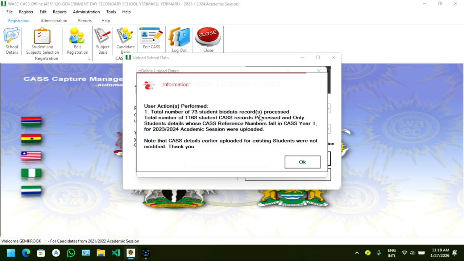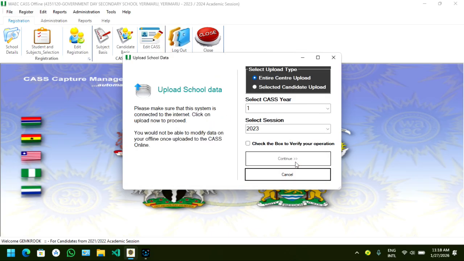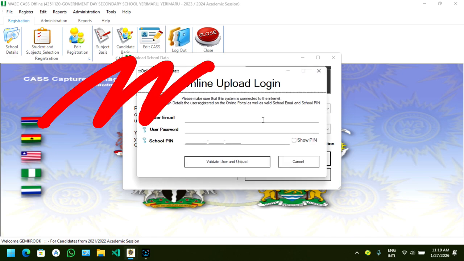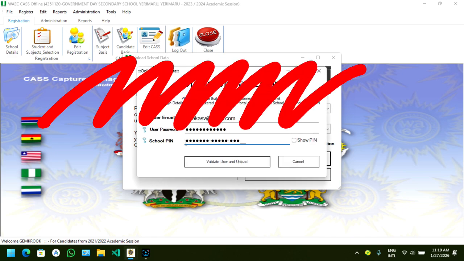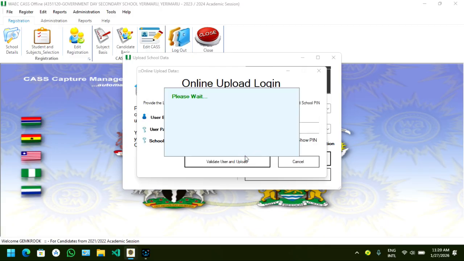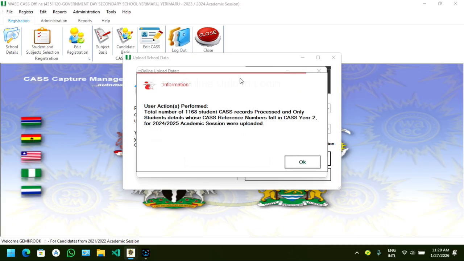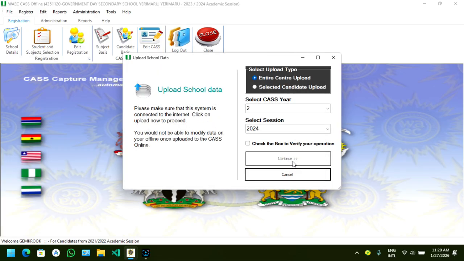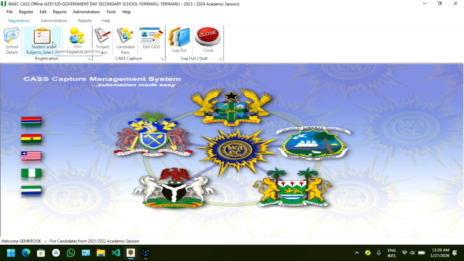And this is the response you get. If you are sure that your network was okay, you are sure that the student has been uploaded, you can go back and upload the second year, 2024. The year 1 is heavier than the year 2, so this is it. We can now close it and go back.